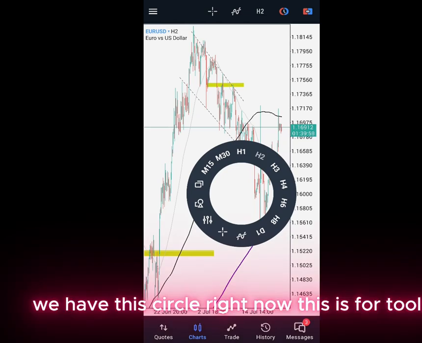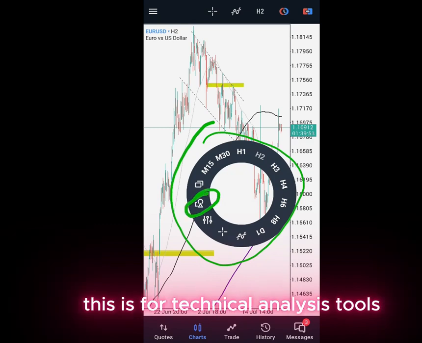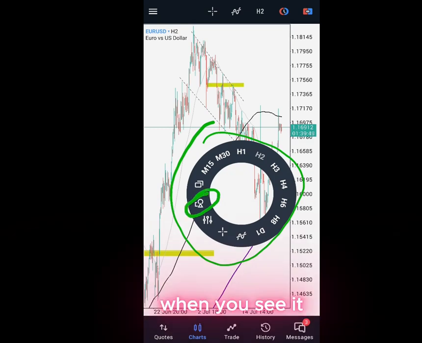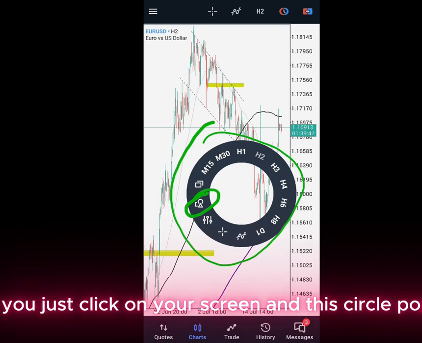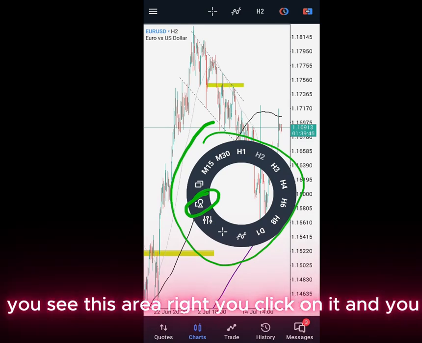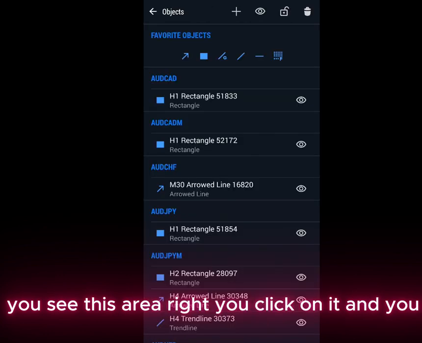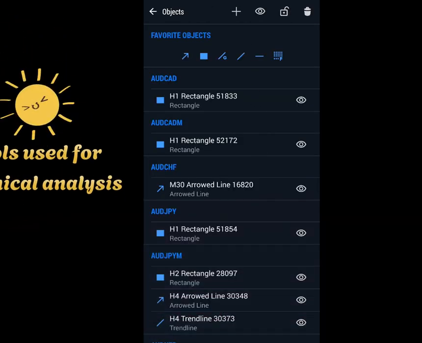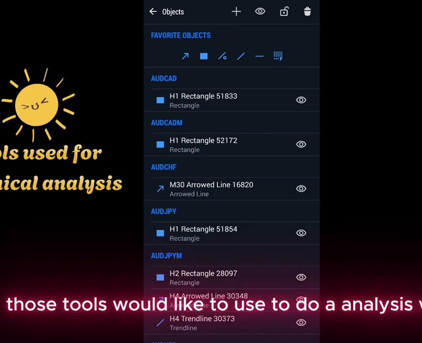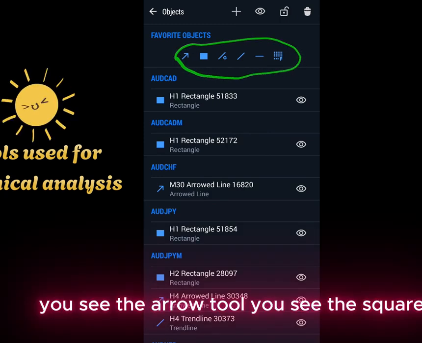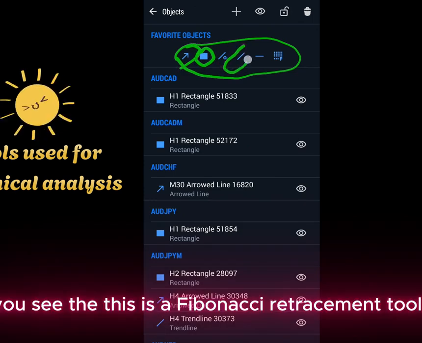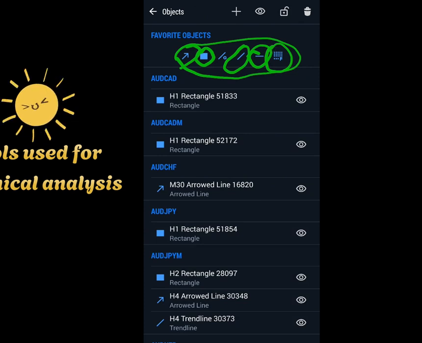You have this circle, right? This is for tools, for technical analysis tools. When you see it, you just click on your screen and this circle will pop up. You see this area, right? You click on it and you see those tools we would like to use to do analysis with. You see the arrow tool, the square, the trendline tool. This is a Fibonacci retracement tool.